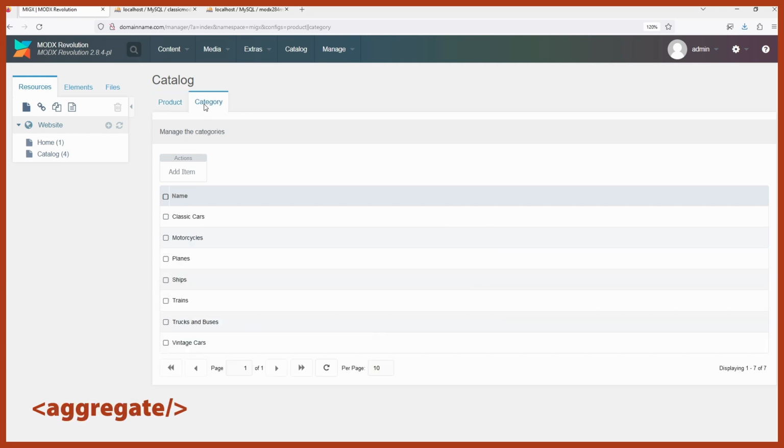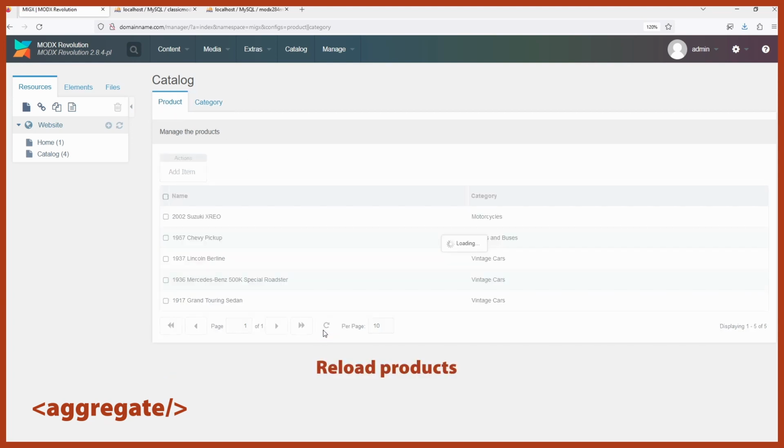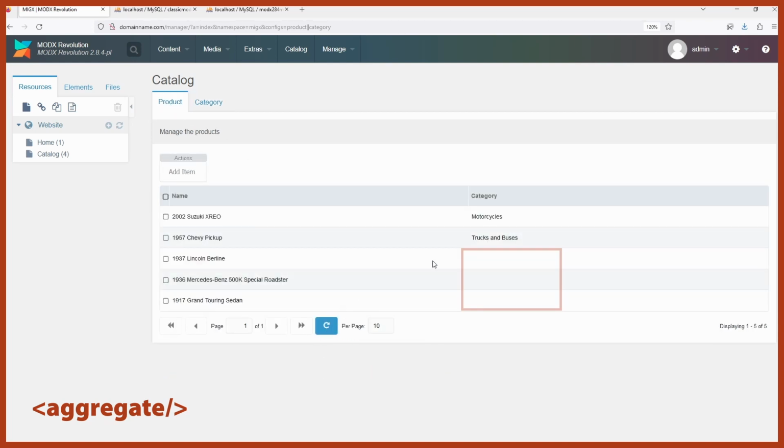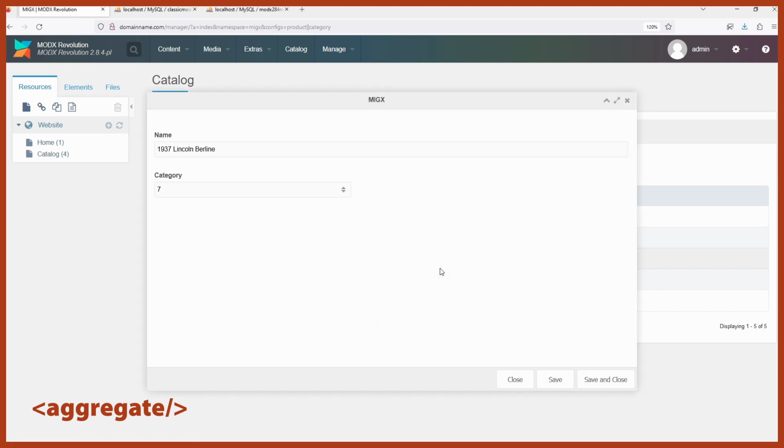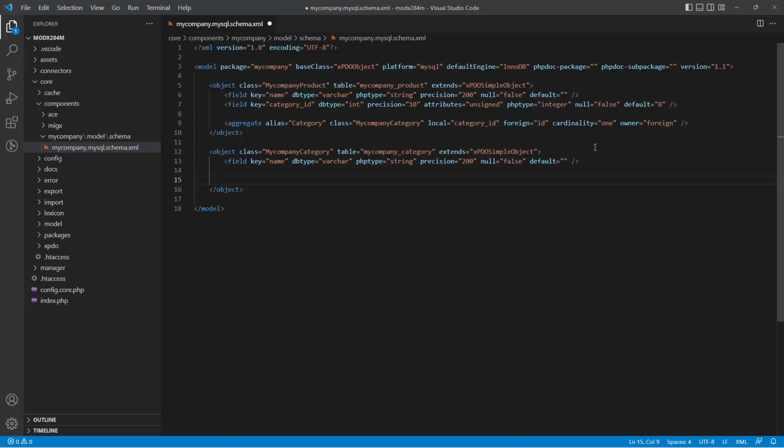When we use an aggregate tag on the other hand, and delete a category in code, the related products still exist. But they now have a foreign key value that doesn't match an existing category anymore. In this case it's probably better to use aggregate to avoid that products accidentally get deleted.